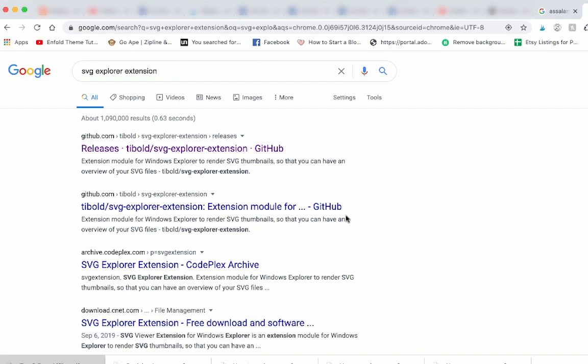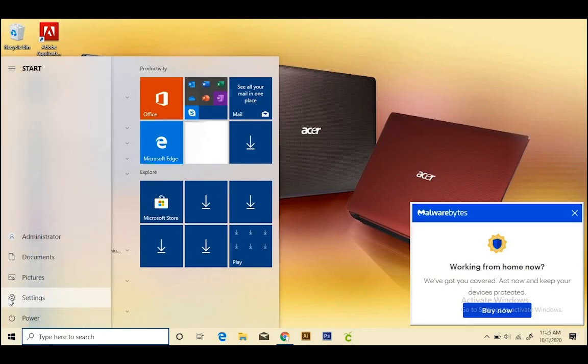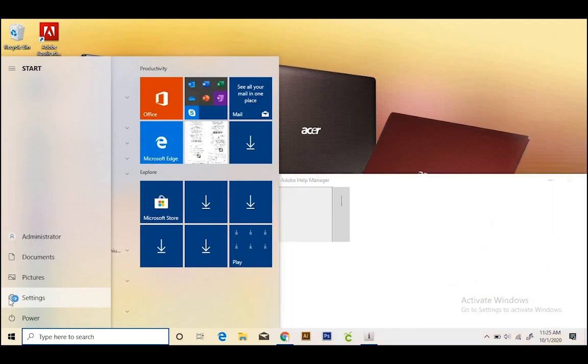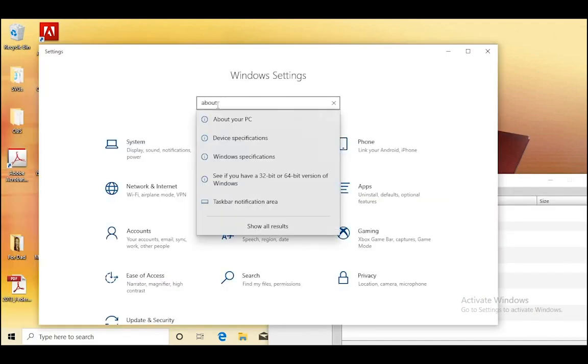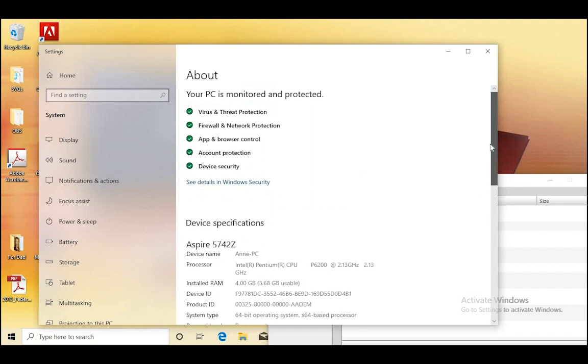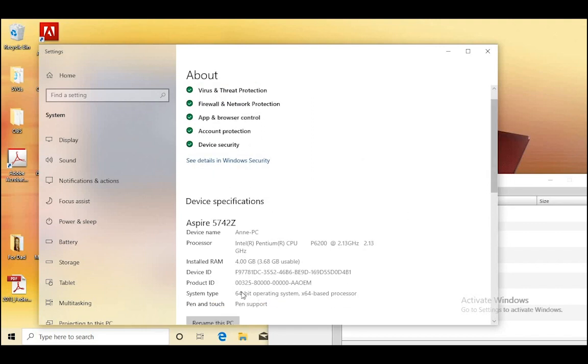So let's open Google Chrome and search for it. This link will be in the description, and it's also out here on GitHub. And there are two versions, a 64-bit and an 86-bit. You can find out which one you need by going to Windows Settings, and then we can search for About. We'll need to scroll down a little bit, and you can see it right here.